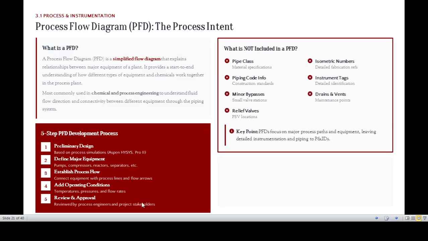What is not included in a PFD? Pipe class, the material and the spec of each pipe, whether it's high pressure or low pressure, is not shown. Piping code info, construction standard, isometric number, detailed fabrication reference, instrumentation tag, detailed identification, only the name of the equipment could be issued. Minor bypass, small valve station, drains and vents are not used in the PFDs. Relief valves or pressure safety valve locations are not mainly used in the PFD. Key point: PFD focuses on the major process paths and equipment, leaving all of the detailed instrumentation and piping to P&IDs.